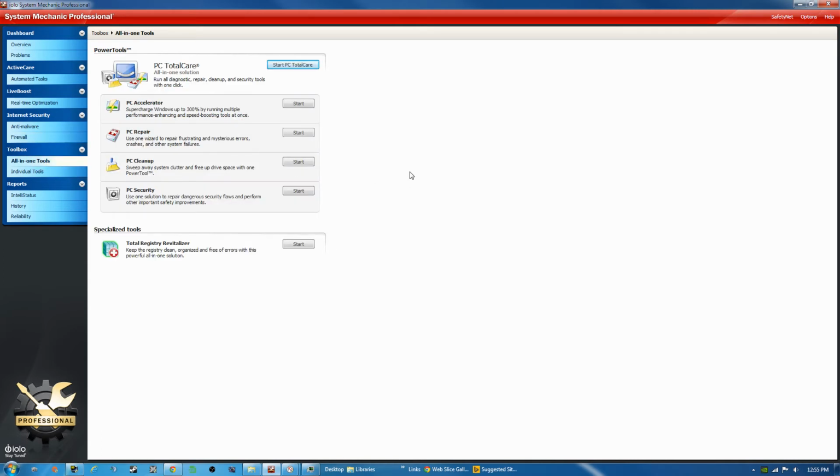Toolboxes. Now, this is really neat here. You've got all-in-one toolboxes, and you have this thing called Start PC Toolkit. It will basically go through your whole system. Here are the areas: PC Accelerator, PC Repair, PC Cleanup, and PC Security. It goes through all of those things. It does a diagnostic, it repairs, it cleans, all in one. Really awesome. It has a Total Registry Revitalizer that keeps the registry clean, organized, and free of errors. All-in-one solution right there.